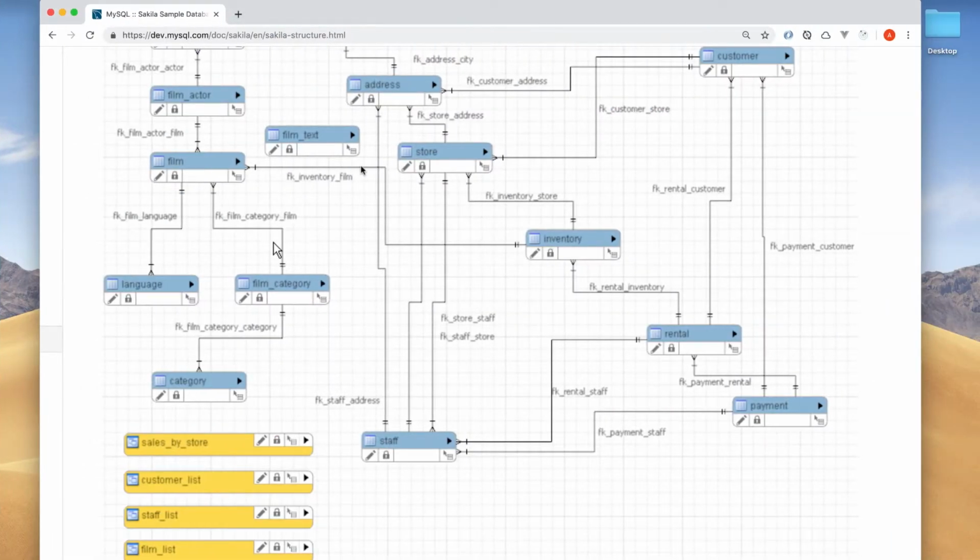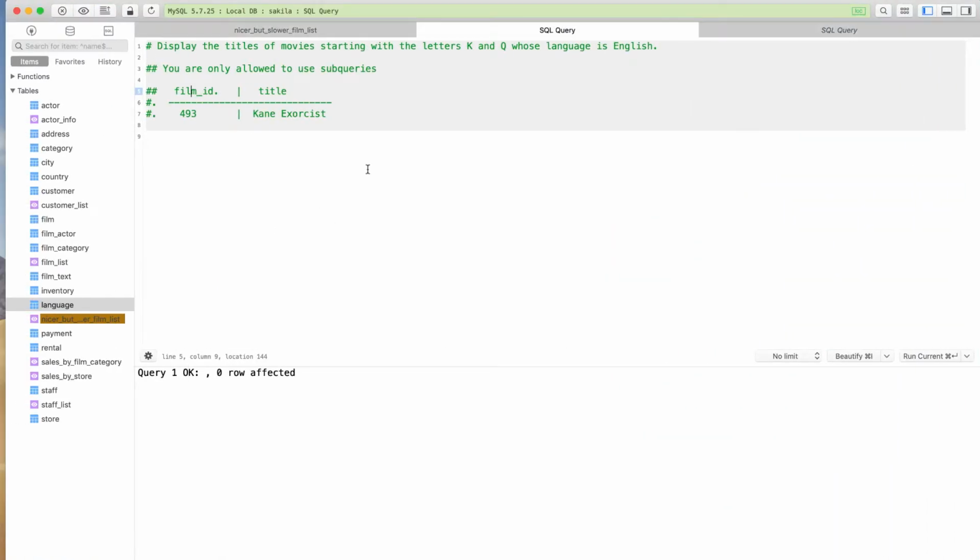Okay, let's have a quick look at the ERD diagram. So we've got a film and a language. So there is a relationship. So what we will do is get the titles first from the film, and then somehow we will write the subquery and link the information together to get the desired results. So let's write the query first.